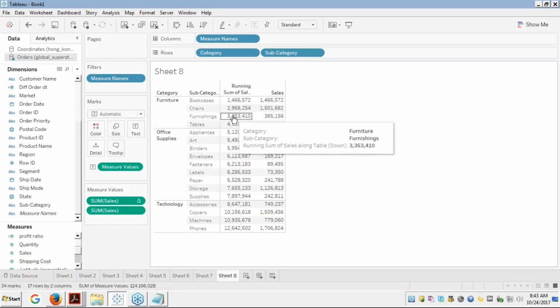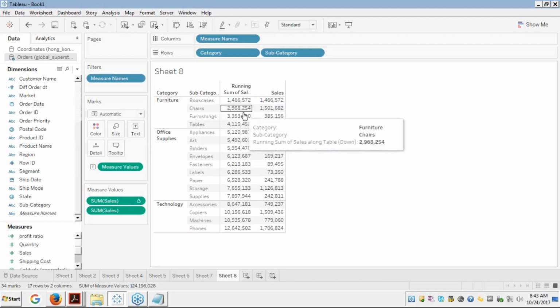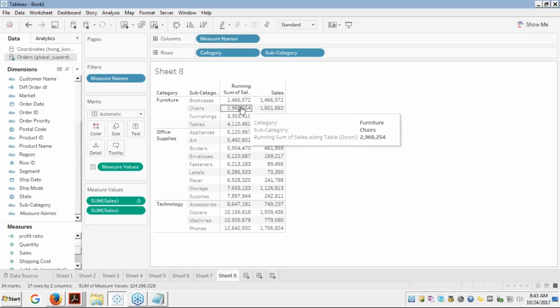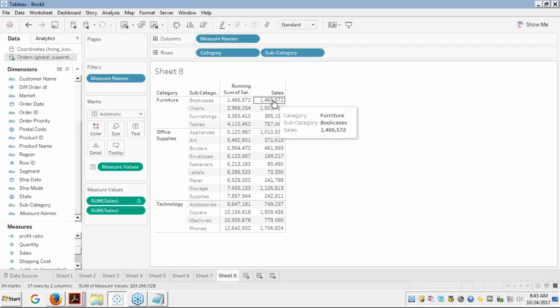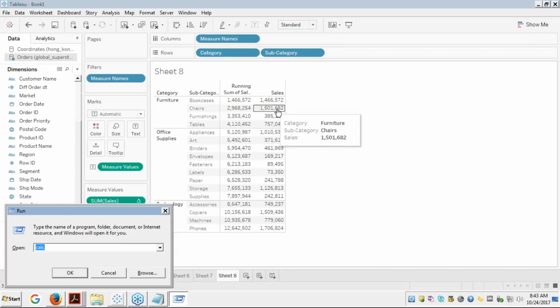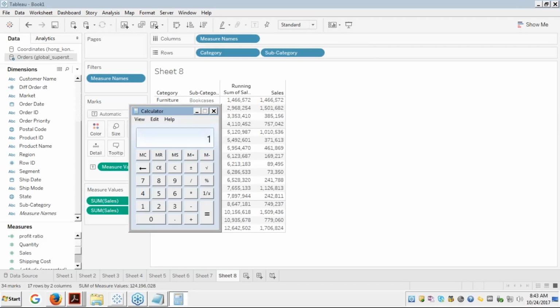So this value plus this value will be this result. This and this get added, and then the next value gets added. For example, 146 is there, it displays 146 as my sales directly. Okay. The first value remains the same. For the second value, it adds my 146 with my second value. So what is this? 1466572 plus 1501682. Are you getting this result, 2968254?